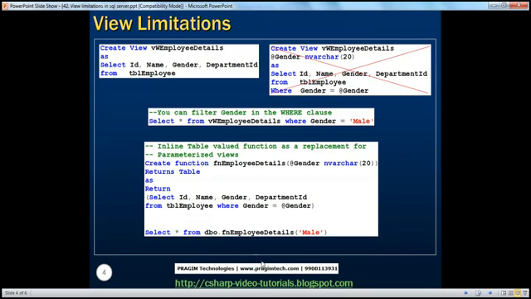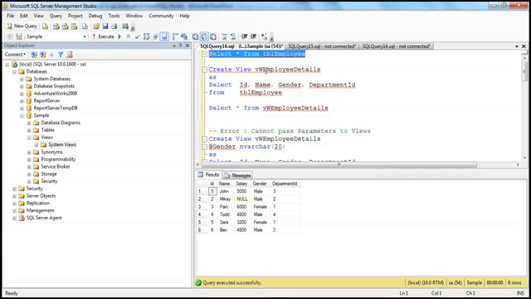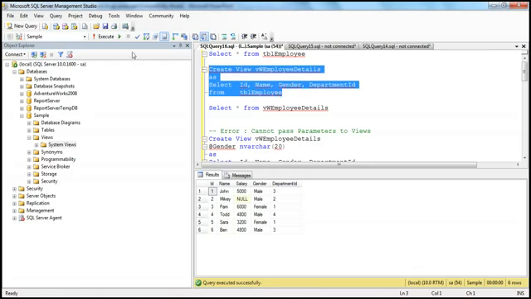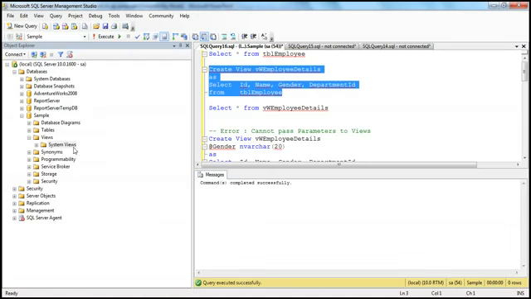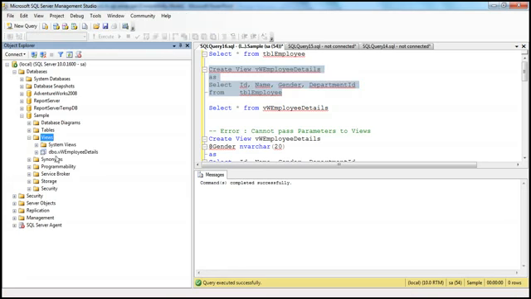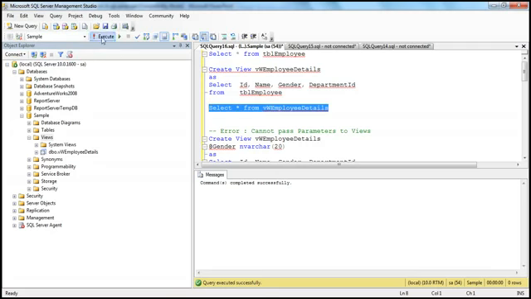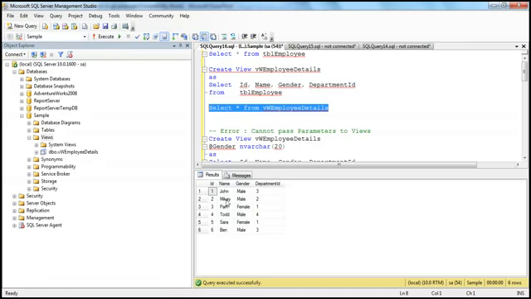Alright, let's create that view. So create view vEmployeeDetails as select ID, name, gender, department ID from tblEmployee. Execute, command completed successfully, refresh the views folder, and we should be seeing the view there. Alright, to select the data from the view, select star from that view name. We get the data back, which is good.